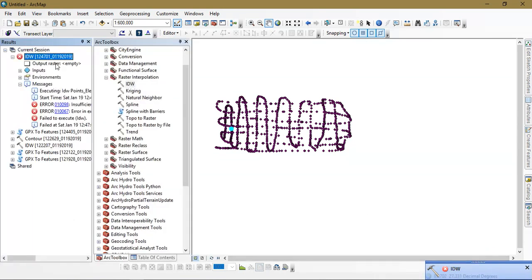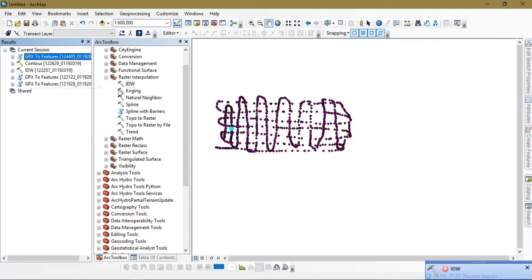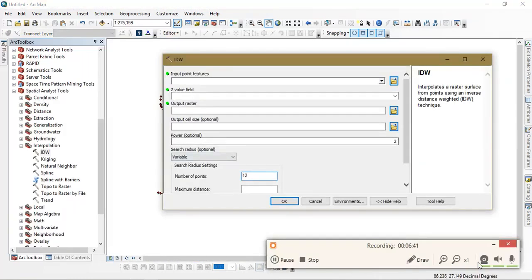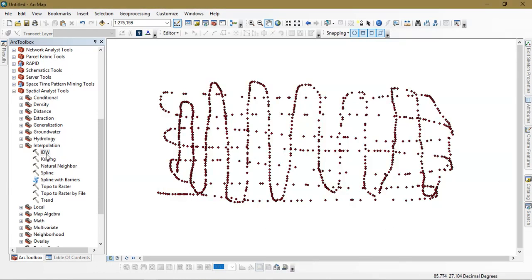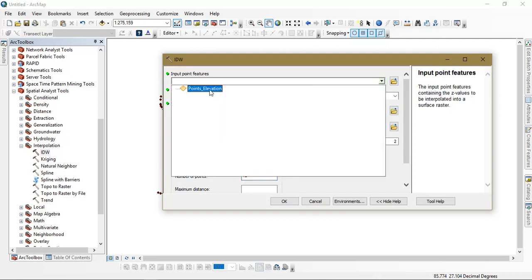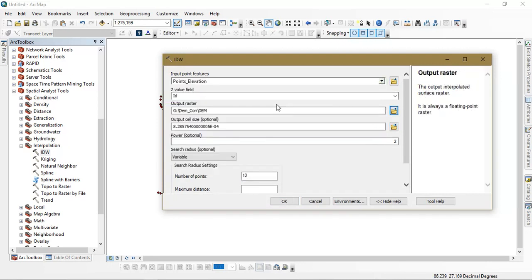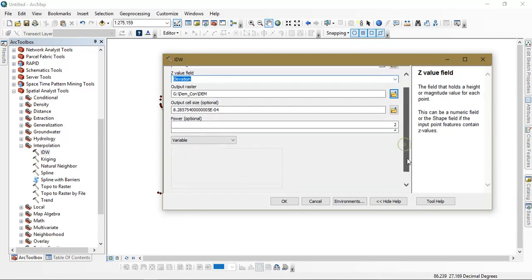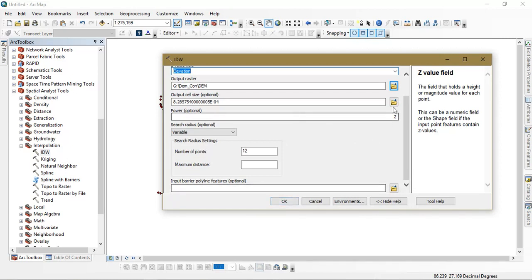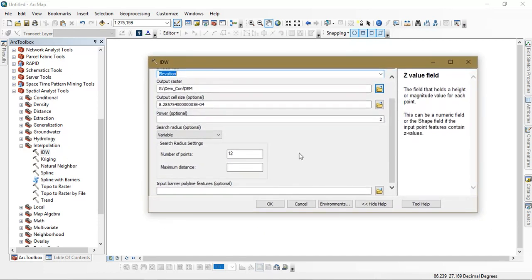It hasn't opened, so just remove it. We are going to try it once again. So now I'm going to input my points elevations. Now I'm going to select my Z value as elevation and just give OK. Before that, please save your output raster to the desired location. Next, just give OK.